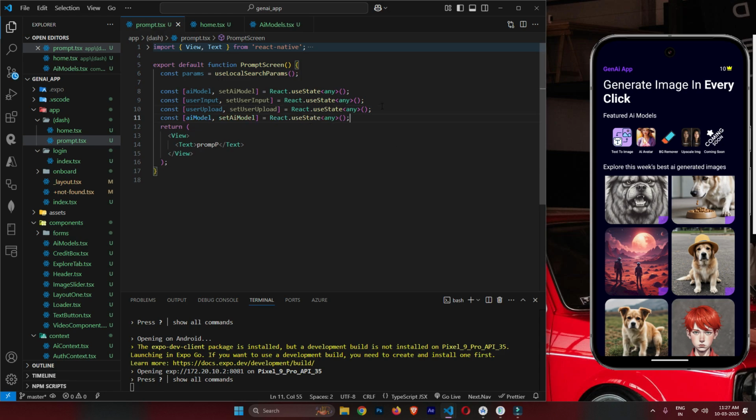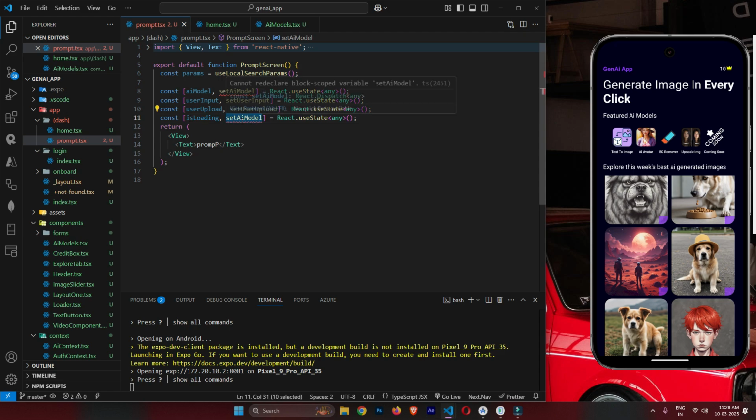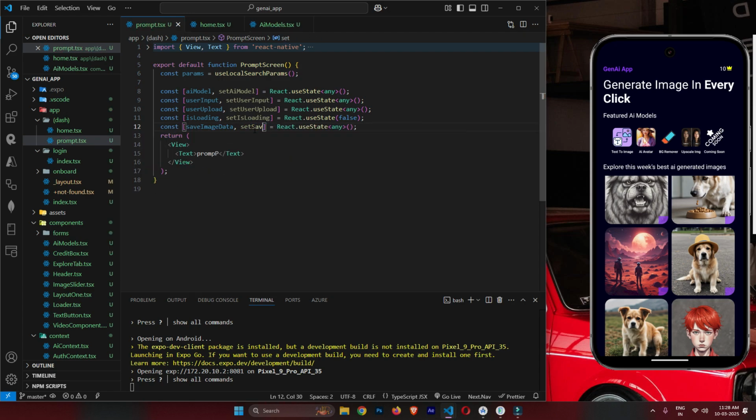Okay, and again useState, I will say isLoading, setIsLoading, false. Again I will say, sorry, saveImageData, setSaveImageData, and it will be any type or null. I will add a null here.